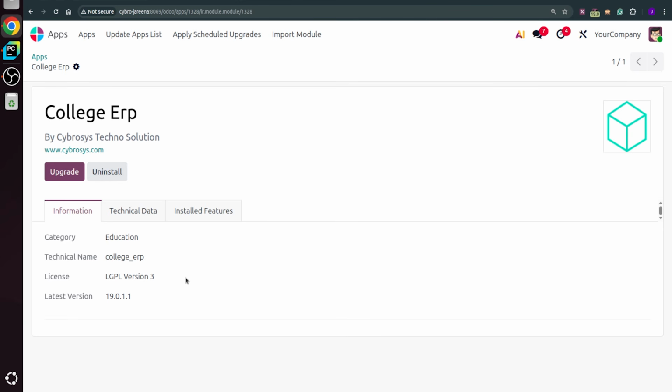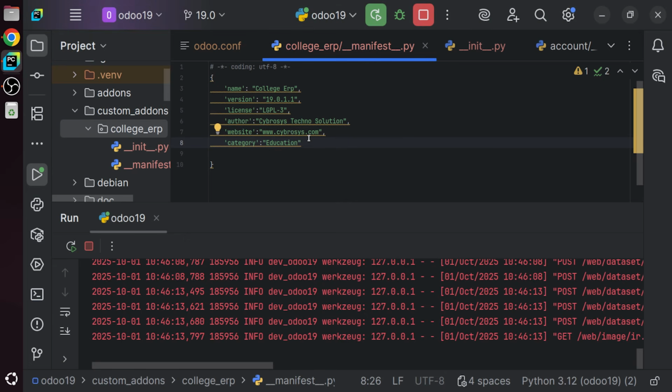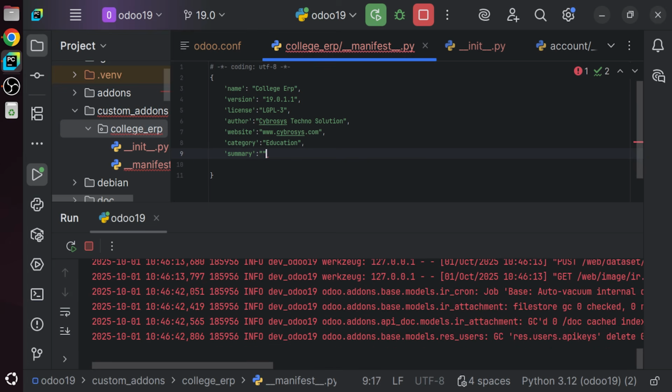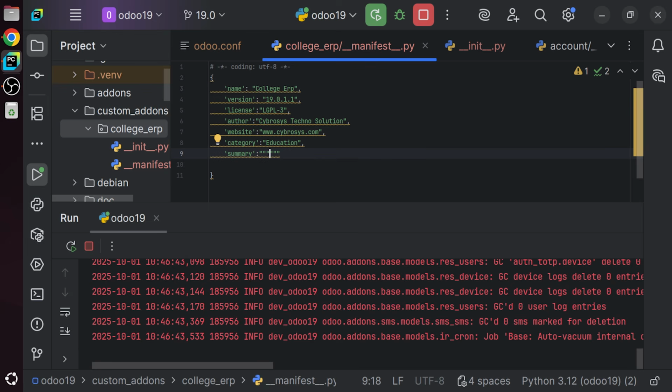Now we have a few more fields such as the summary, description and all. So let's see how to add all those. If you want to add the summary, we can just use the key summary. So let me provide the key summary over here. In this case, we can add the summary, an ERP solution for college management. As it's a caption, or we can say it's multi-line, we can use triple quotes. An ERP for college management. Okay.